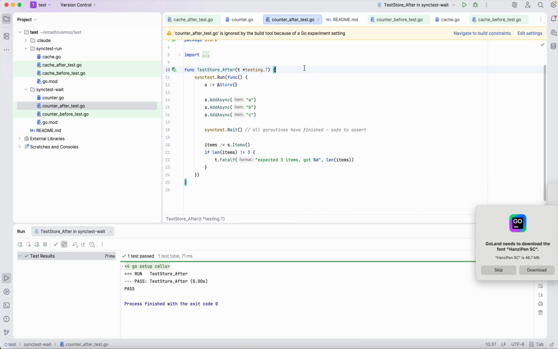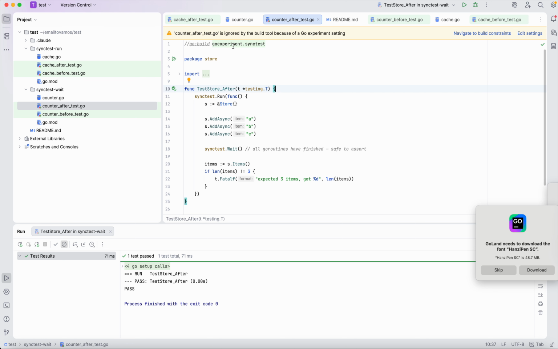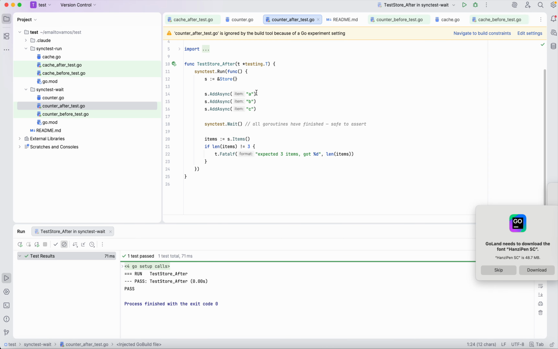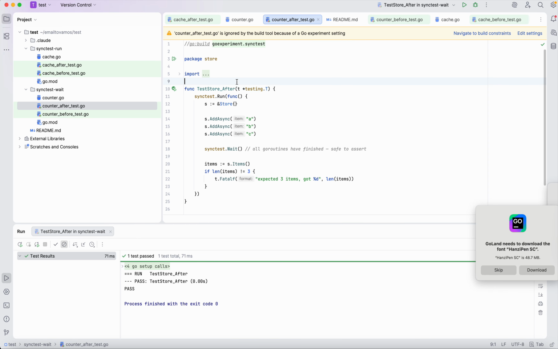So this is a brief overview of this new experimental synctest package. You'll need to give an experimental flag to run the tests, but it works perfectly for now. Maybe in the future they will make it part of the proper testing suite, and it will no longer be just experimental.